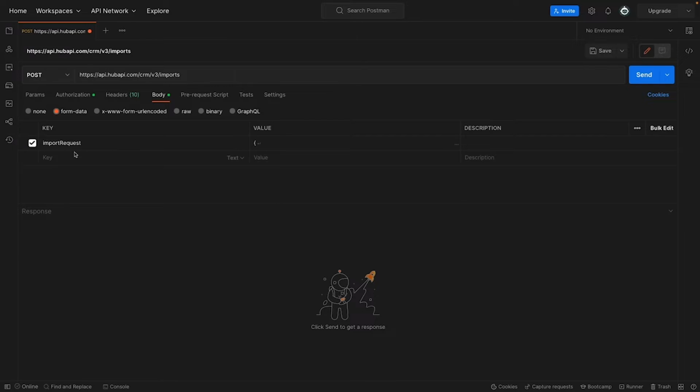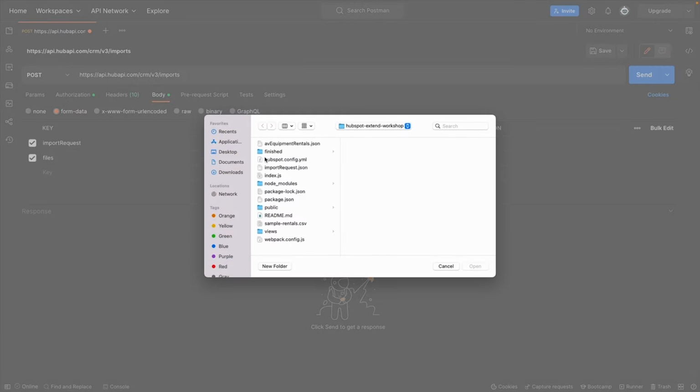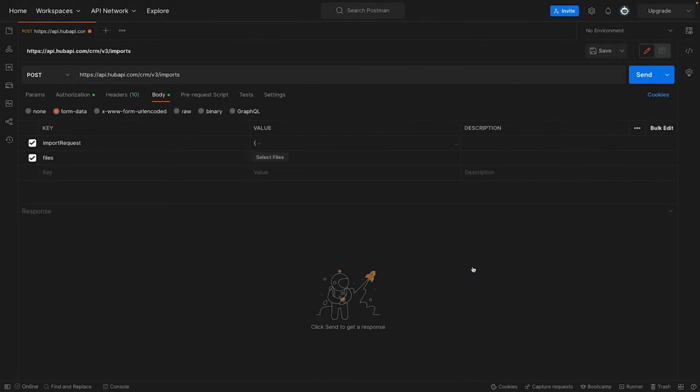And then the next key that we have to do, we're actually changing this from text to file. We're going to call this files. We're going to select our files. And then what we want to do is check off our sample rentals CSV. And now all we have to do is click send, and this should go ahead and process our request.